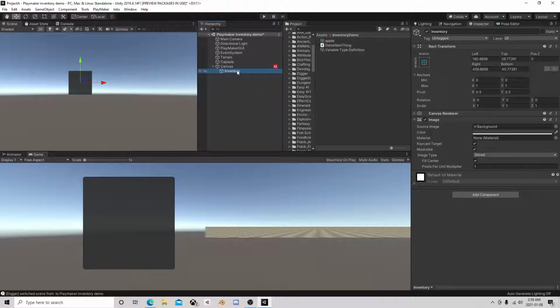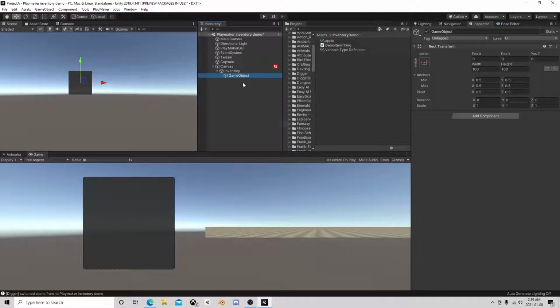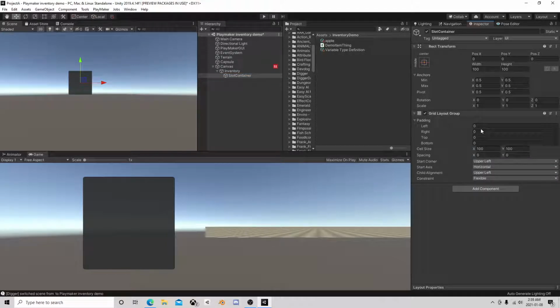Now we have, say, slots. Say you want slots. So the best way to do this is you make a container. We're going to add a grid layout group. And we're going to throw some default values in this. Nothing major. A whole bunch of 5s and a couple 25s.